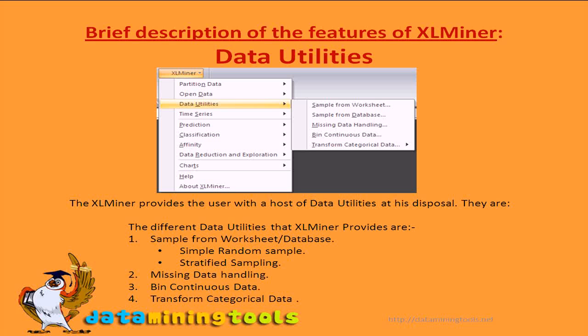XLMiner provides us with a host of data utilities at its disposal. They are sample data, missing data handling, bin continuous data, and transform categorical data. We will look at how to use each of these tools one by one, starting with sample from a worksheet.